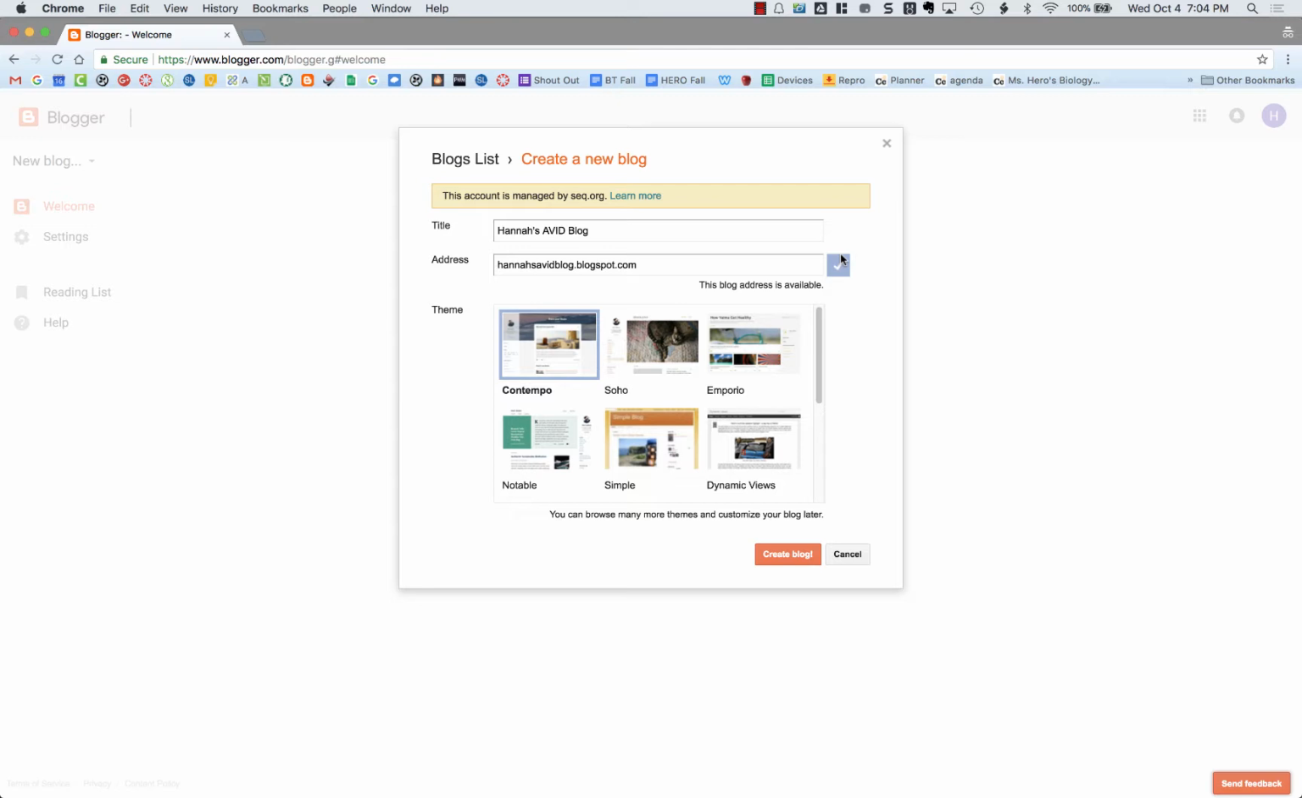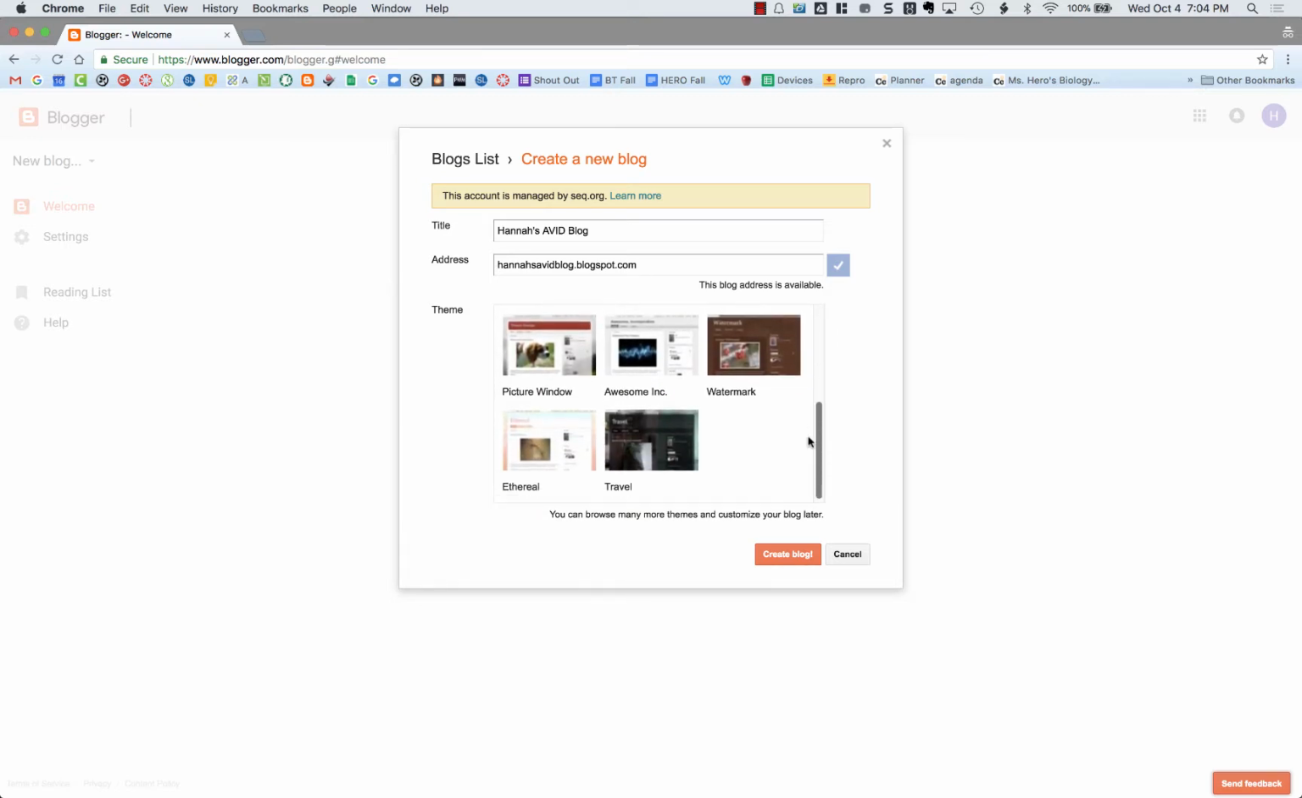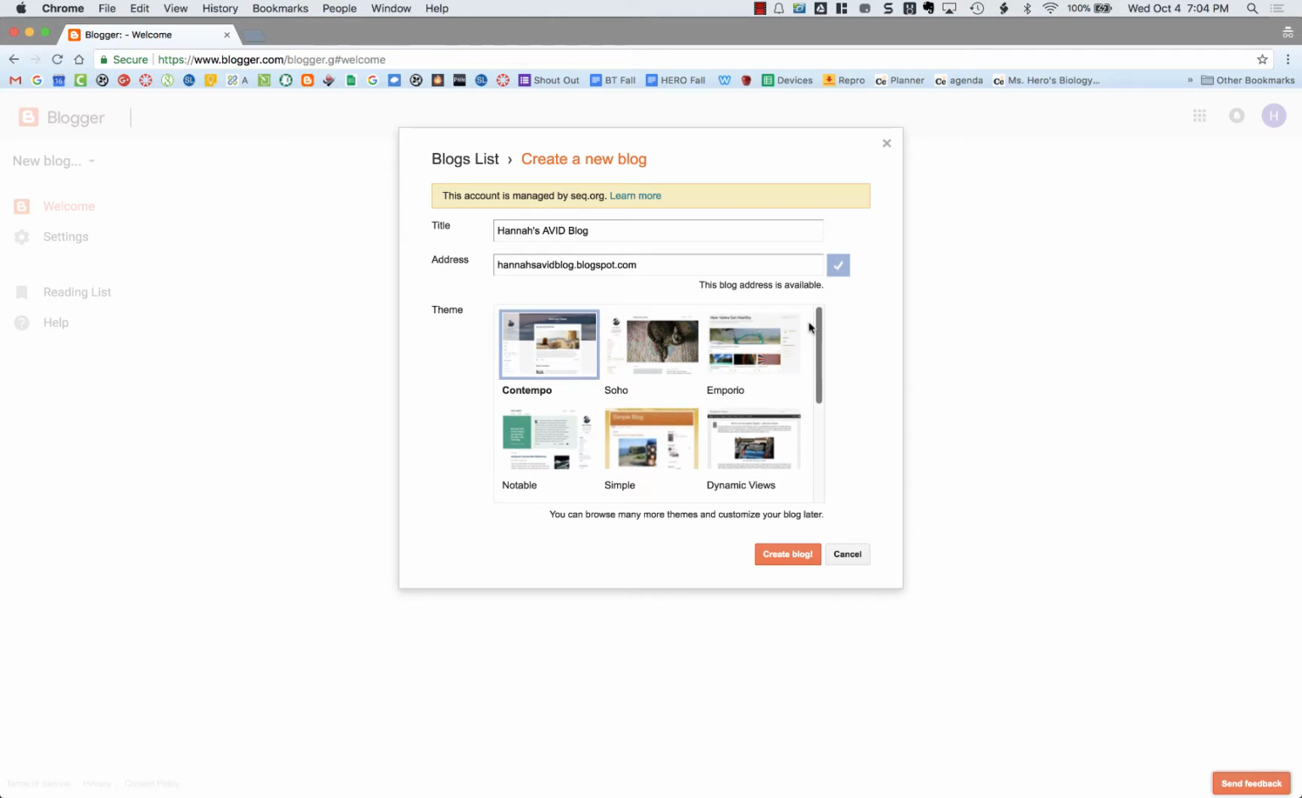Now, the next thing you need to do is choose a theme. And you can always change this theme later, and you have a bunch of different ones that you can choose from. It doesn't matter really which one you choose. I'm going to go ahead and use the simple one, just because it's a good basic one to use that you can customize, or you could always change it later. So I'm going to choose Create Blog.